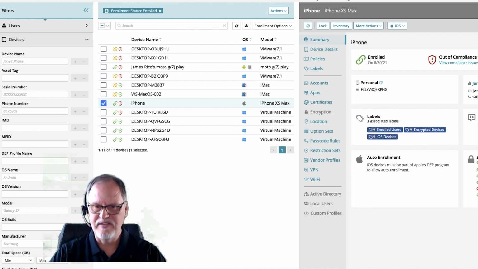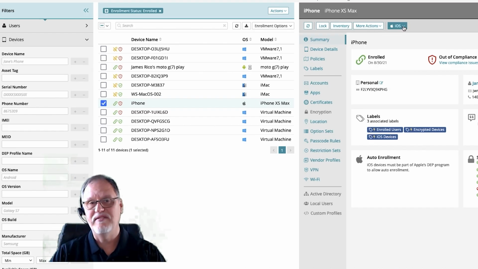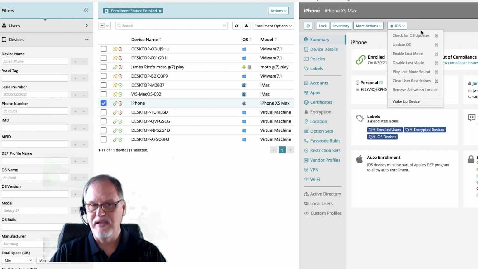Again, I can see security information here, and up at the top I have some options. I can lock the device, force an inventory. I have the same set of things we had on the Windows device, but what's different, because it's iOS, is that we have another set of actions. We can check for an operating system update, update the operating system, put it in Lost Mode, enable or disable that, play the Lost Mode sound, clear user restrictions, and remove the activation lock.